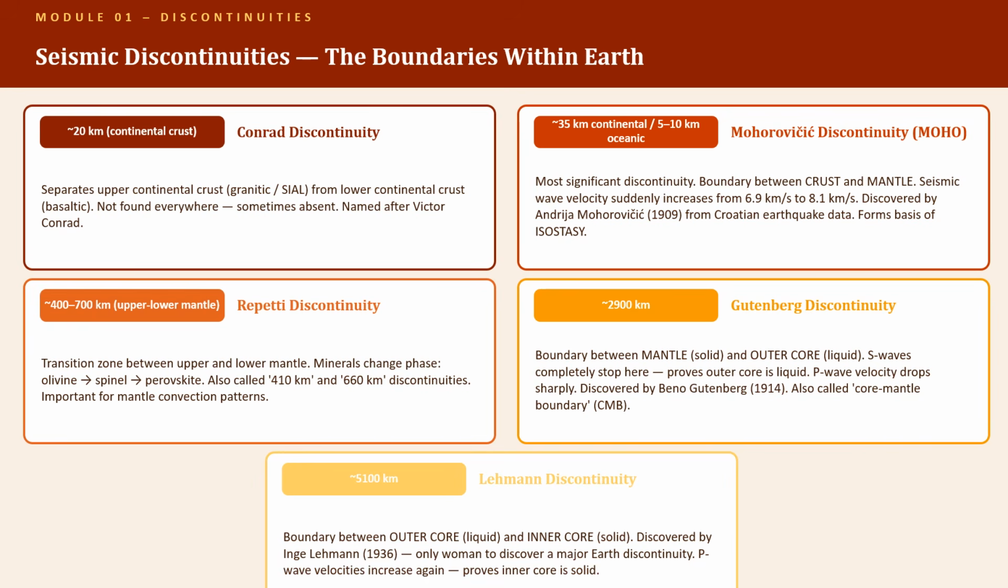And the fifth is the Lehmann discontinuity at 5,100 kilometers, discovered by Danish seismologist Inge Lehmann in 1936. She noticed that some P wave signals were arriving in the shadow zone, which could only happen if there was a solid inner core refracting them. She is the only woman to have discovered a major discontinuity within the Earth. For UPSC, remember all five: Conrad, Moho, Repetti, Gutenberg, Lehmann, in order of depth. Each has a discoverer, a depth, and a significance.